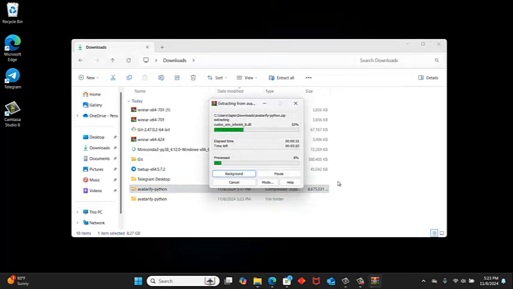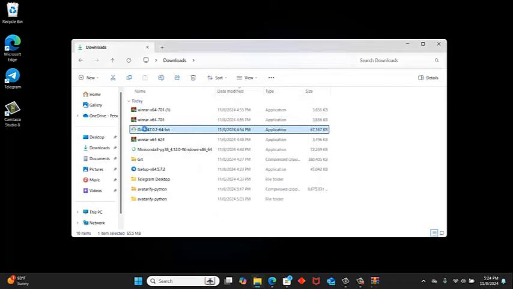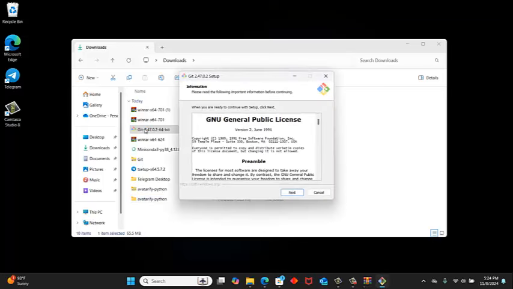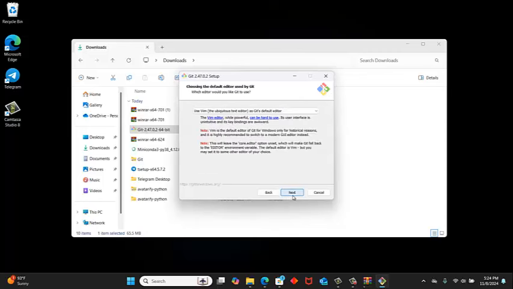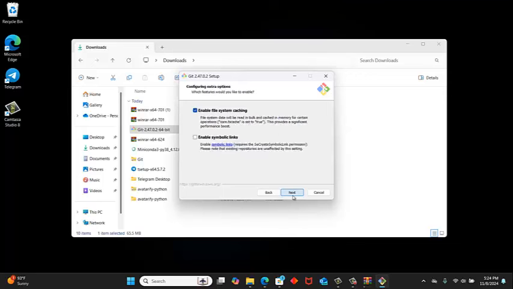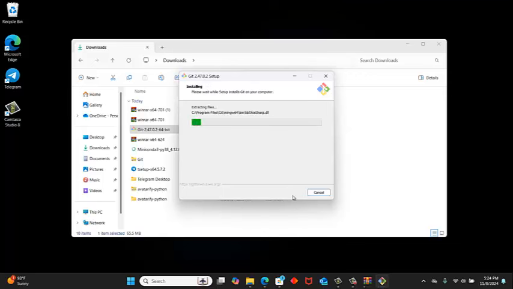While our Avatar Python file is getting extracted, what we can do is install Git. We can install our Git. So we can go next, so on. Just keep clicking next and click install.